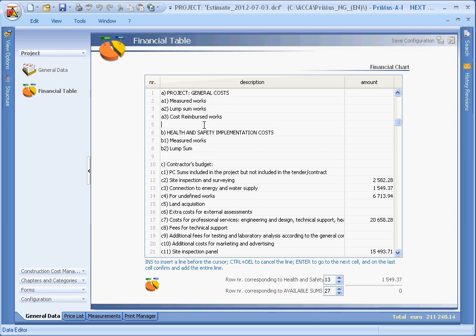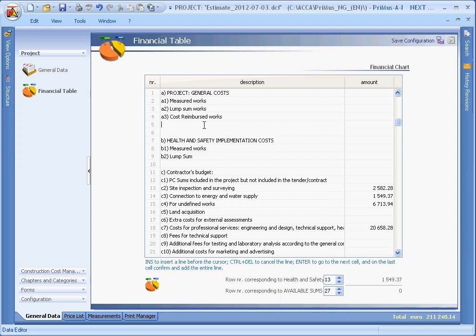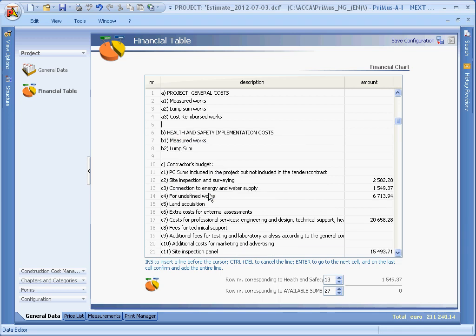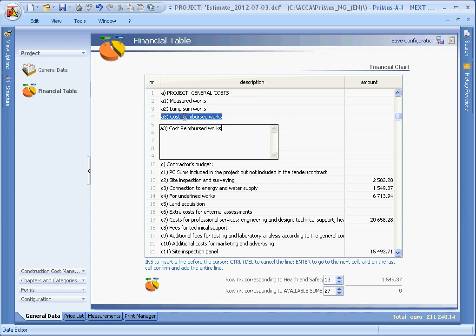To insert a row, just press the Insert key. To delete an entire row, press the Ctrl+Delete key combination. If you want to delete a field, simply press the Delete key. To expand the contents of a field into a larger editing field, just press the Ctrl+Enter key combination.